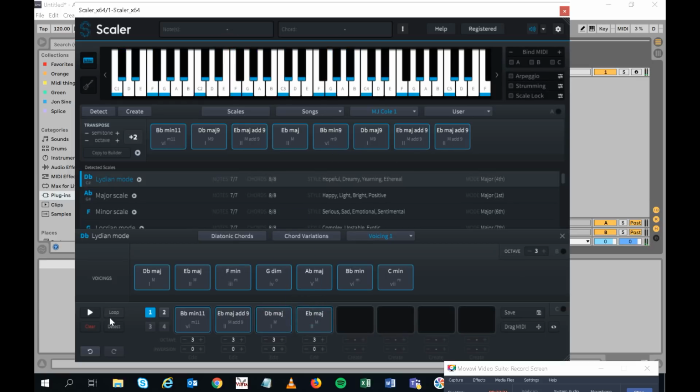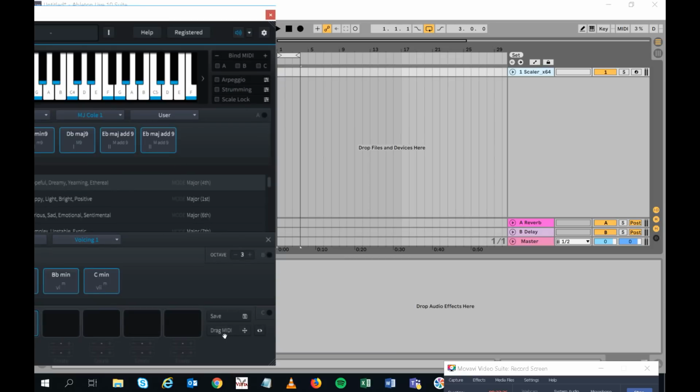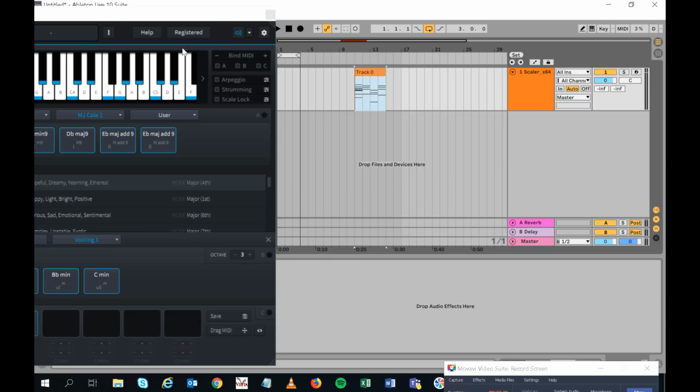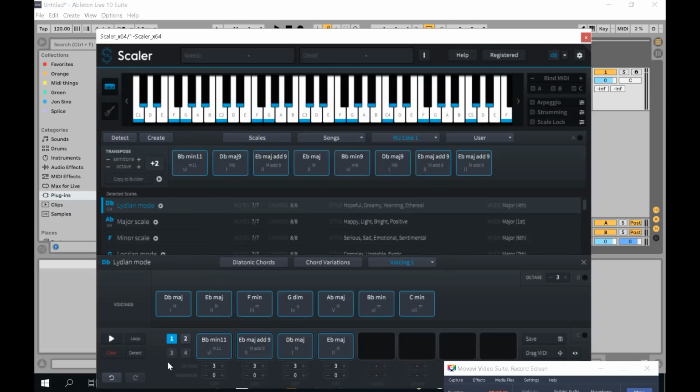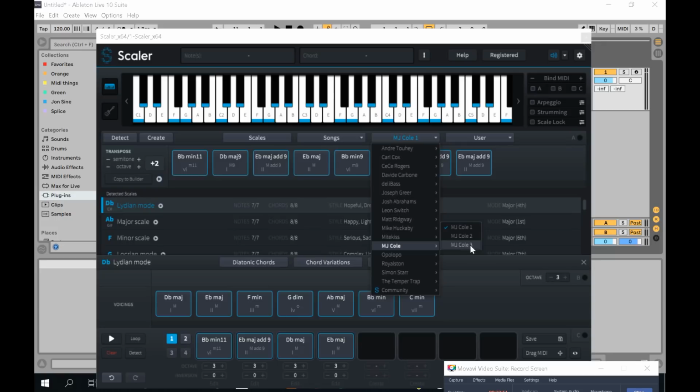So, and then you can play. You can then drag those chords here. Okay, that's one way of doing it. The other way of doing it, and actually, I don't even bother with these. If I like the sound of a chord, so if we go back to MJ Cole, we select MJ Cole free.